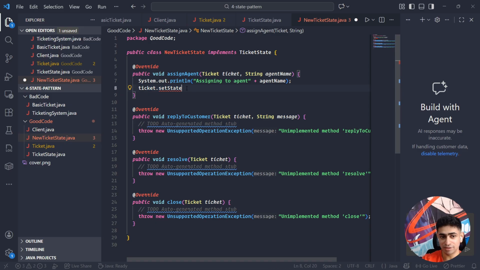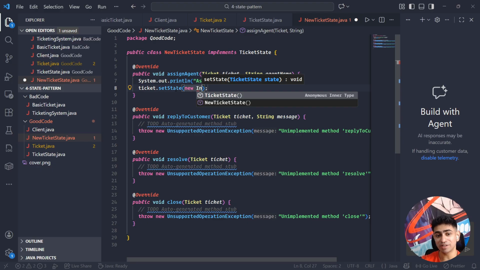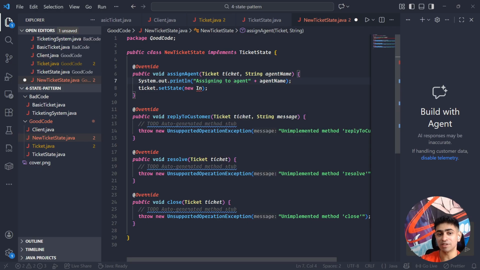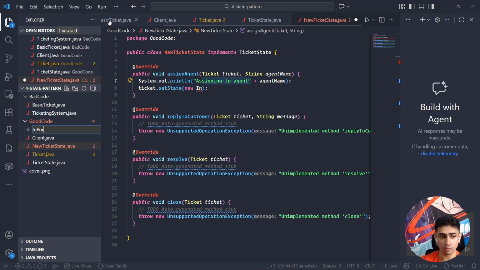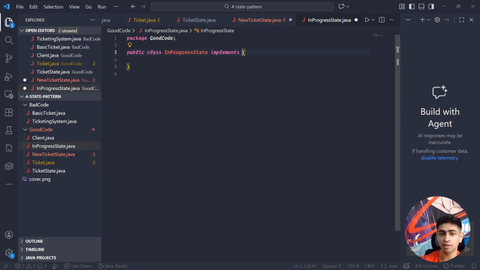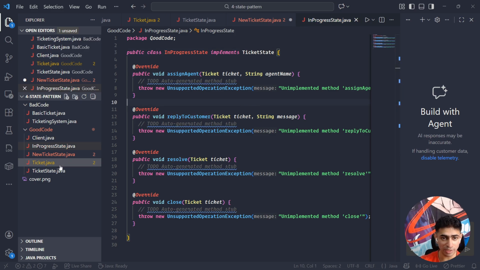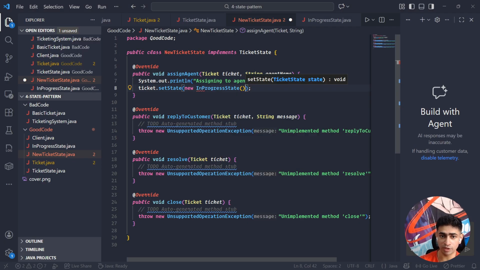So new ticket, ticket dot set state. I'm going to say new in progress state. So we don't have an in progress state, right? Because obviously after assigning to the agent, we should be able to add an in progress. Let's say InProgressState dot java. It's again going to implement ticket state. Let's add all the methods, all the overrides. Perfect. So now we can come back. We are going to implement all of this very soon. But for now, let's come back to our new state and we are going to say new in progress state.